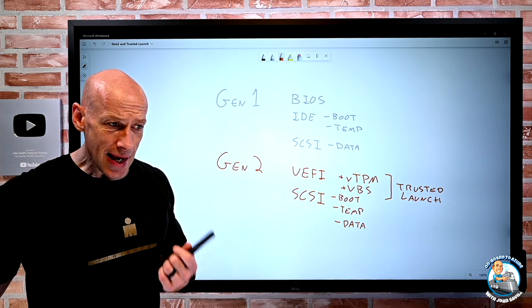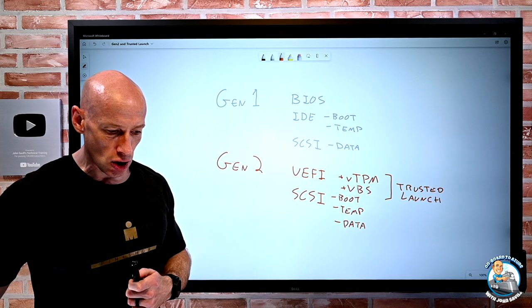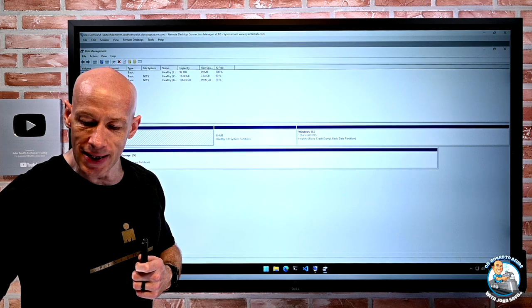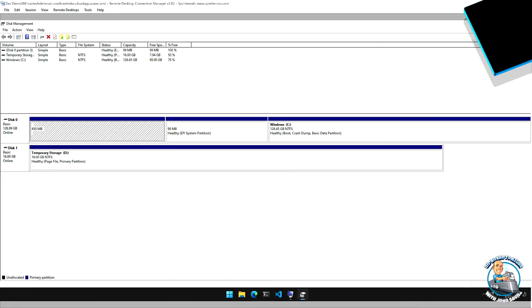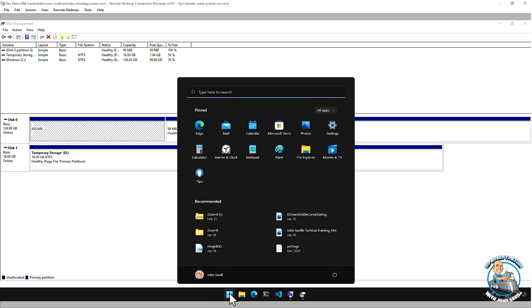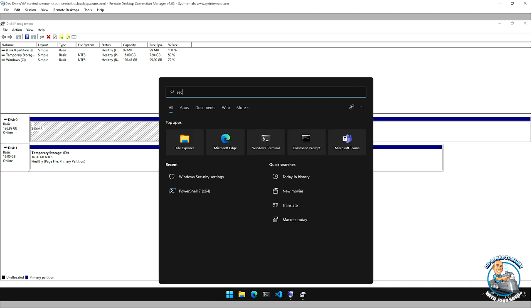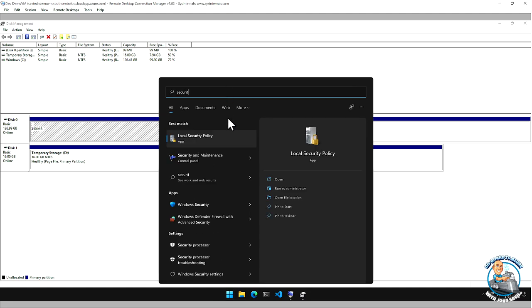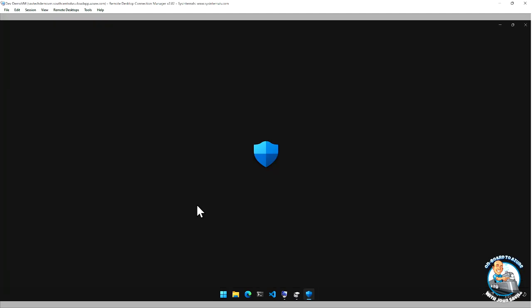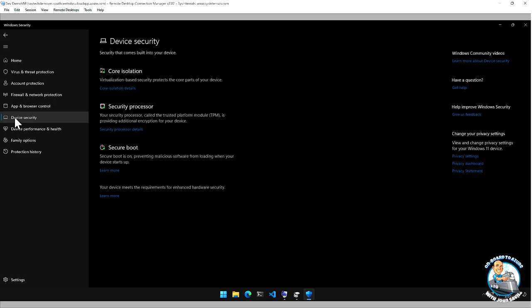But that's really it. I guess the only thing I would say is I can turn on that virtualization-based security that is not enabled by default. That is saying I would actually, inside the guest operating system itself, so if I was in here, I could search for security. So I had Windows security. And then inside there, you have device security. And then you have core isolation.